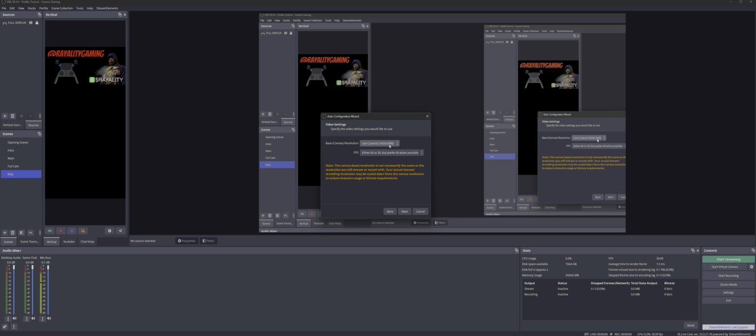You choose your resolution. Mine is 3440 by 1440 because I've got an ultrawide. So depending on what your monitor is, you want to set your canvas at the resolution of your monitor generally. And I do 60 frames per second because I do gaming. You might want to do 30 or something else, depending on what you stream, right? So let's just go with the 1080, right?